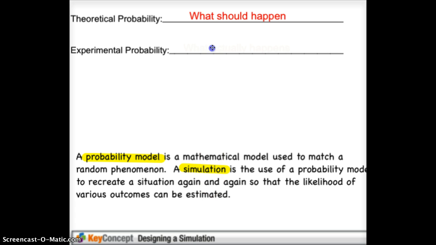Okay, the experimental is what we're going to deal with today, and that's what actually happens. So these two aren't necessarily going to be the same. For instance, if you flipped a coin 100 times, it's most likely not going to be 50-50. But theoretically, it should be. And one thing that I do want to note is the more trials you do, the closer these two values come together. So the more trials, the better, because you're going to move your experimental closer to your theoretical.